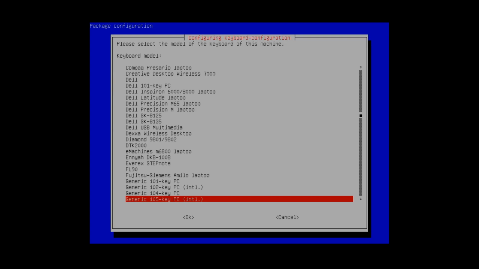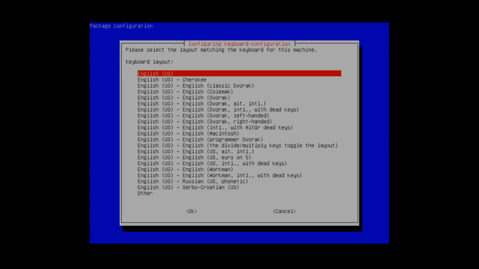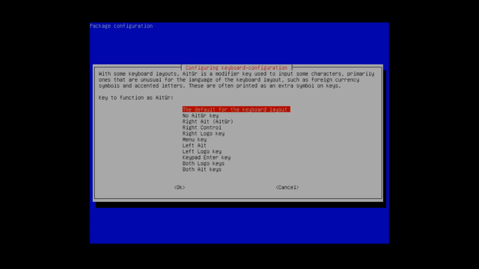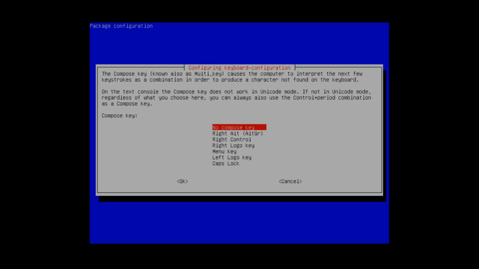In this case, I just go with the generic. I have no idea what other keyboards are what, so normally the default one for me works fine. Keyboard layout is English US. I just go for the default here. I don't change anything here as well. And I just go for default there as well. Okay.